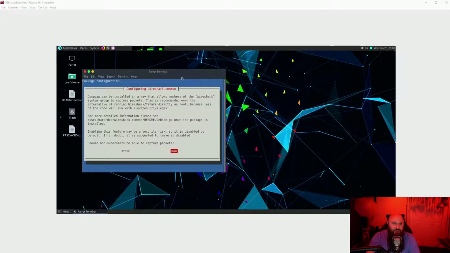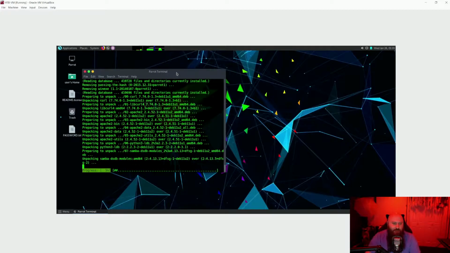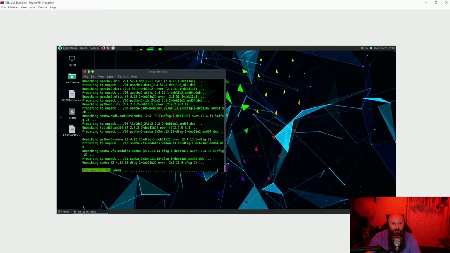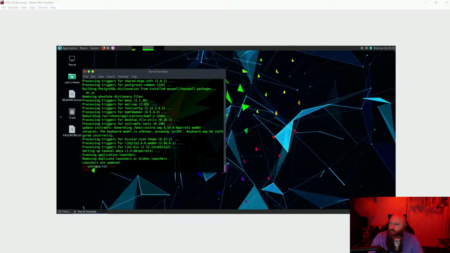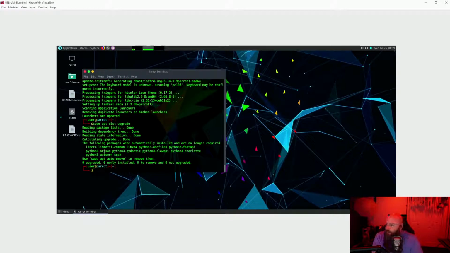In the middle of our update, we've been asked to interact with the window and say, should non-super users be able to capture packets? That probably seems like it's a good idea for a no. Good stuff. Probably came out of a security update, so I'll be back. All right, so we're done with that set of updates. Let's go ahead and do sudo apt dist-upgrade. Let's just see what we got. We're good. Okay, so we're up to date.